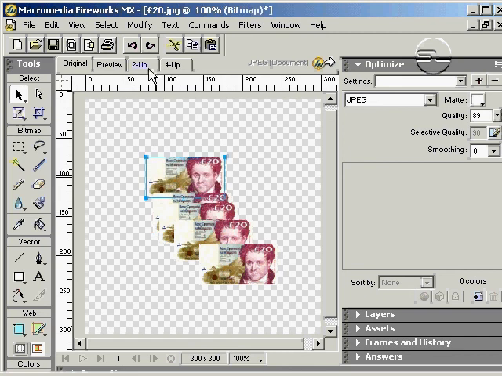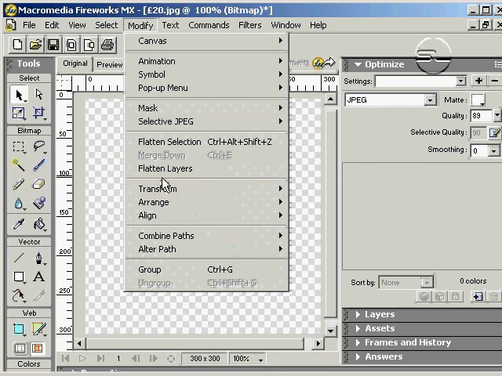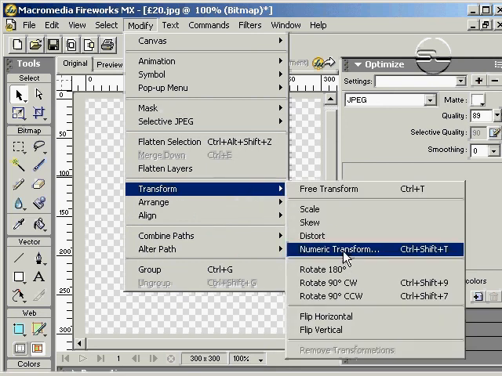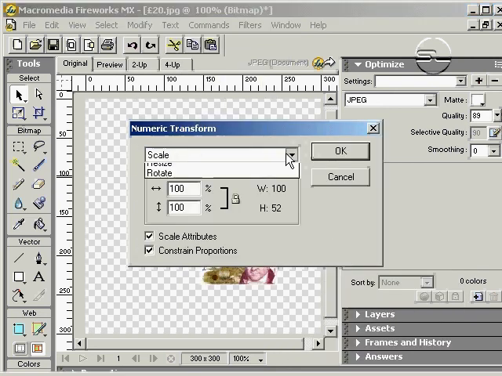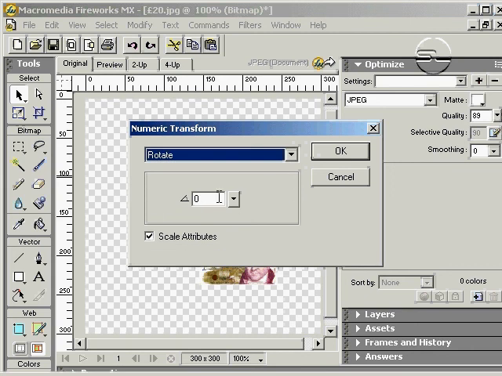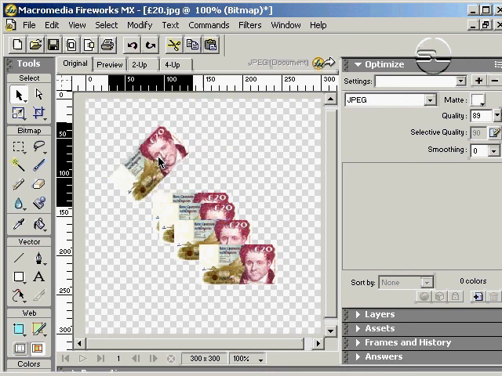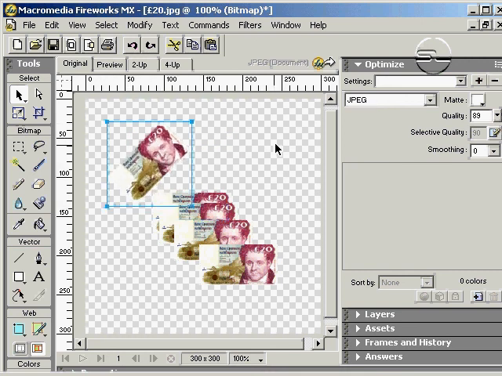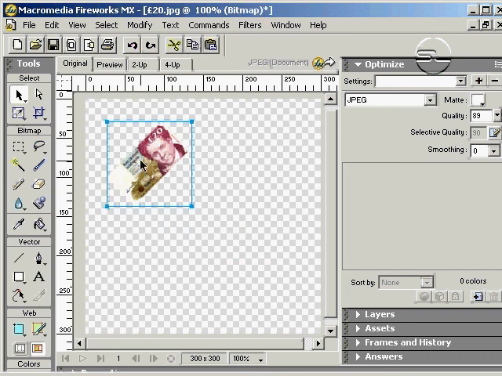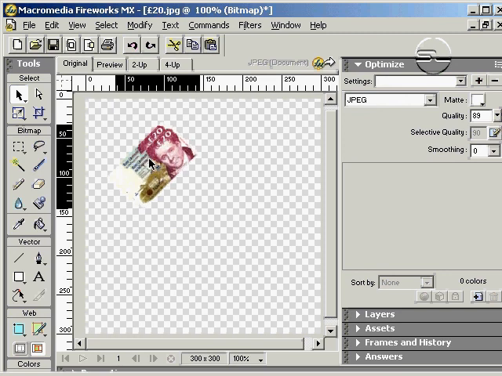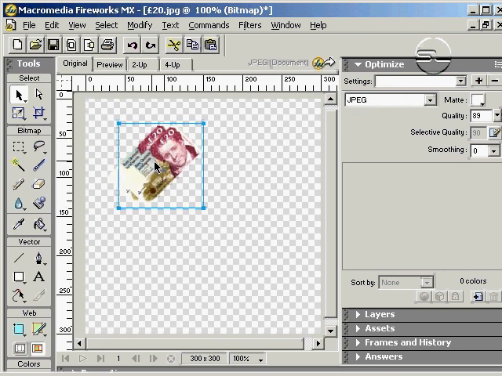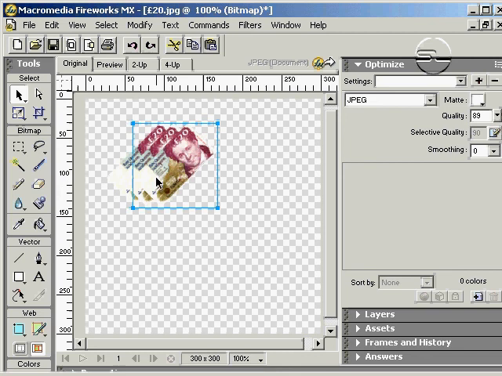So what I can do now is I can modify, I can transform, and I can numeric transform, and I can rotate the object. So if I said minus 45 degrees, there we go. We have it like so. Alternatively, if I want them all to be at this, I could delete all these, and then I could just go Alt and drag like so, and then I could Alt and drag again.